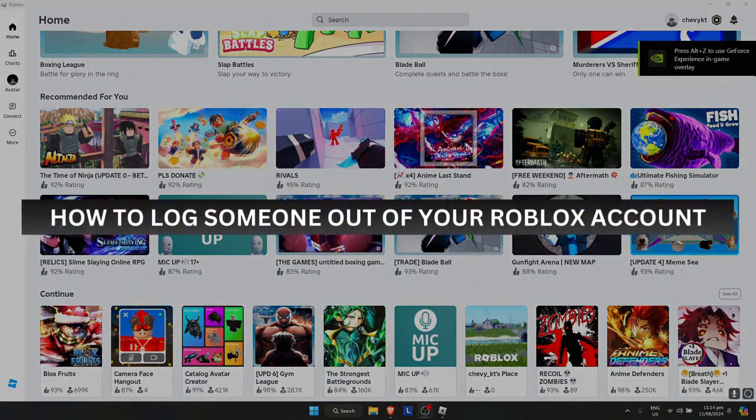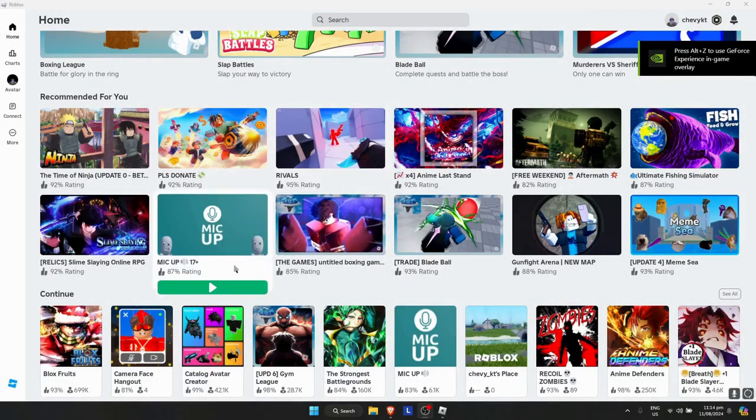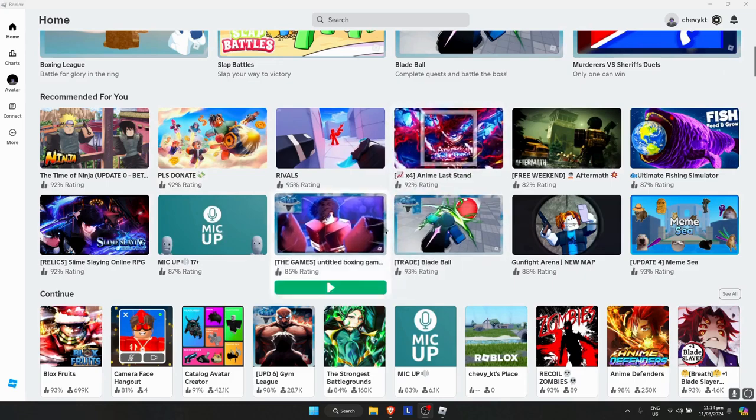How to log someone out of your Roblox account. So first, what you want to do is go to your Roblox. So I'm in the desktop app of Roblox. And once you're here, just go to settings.